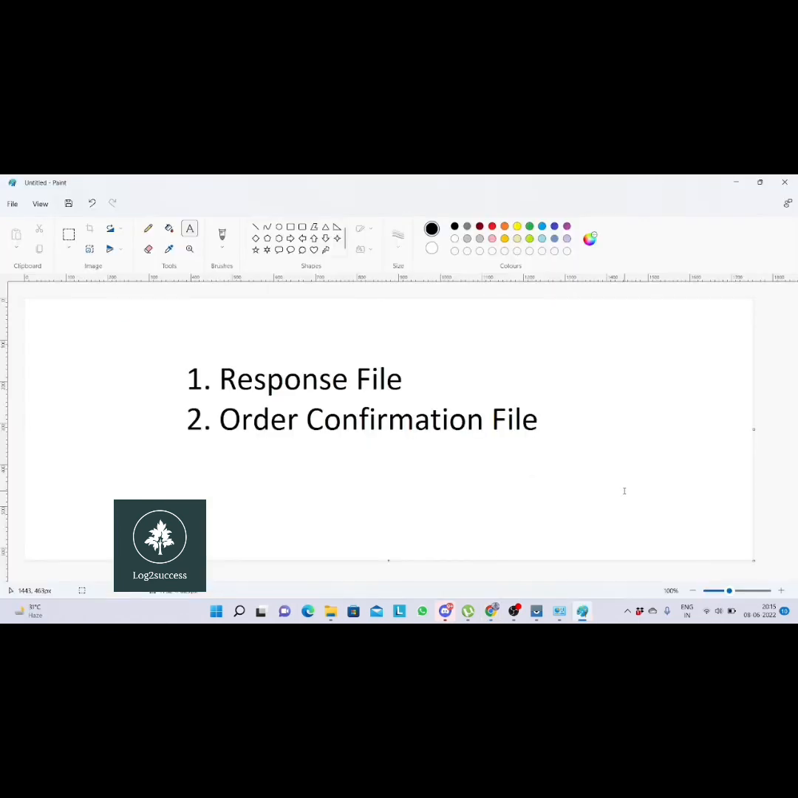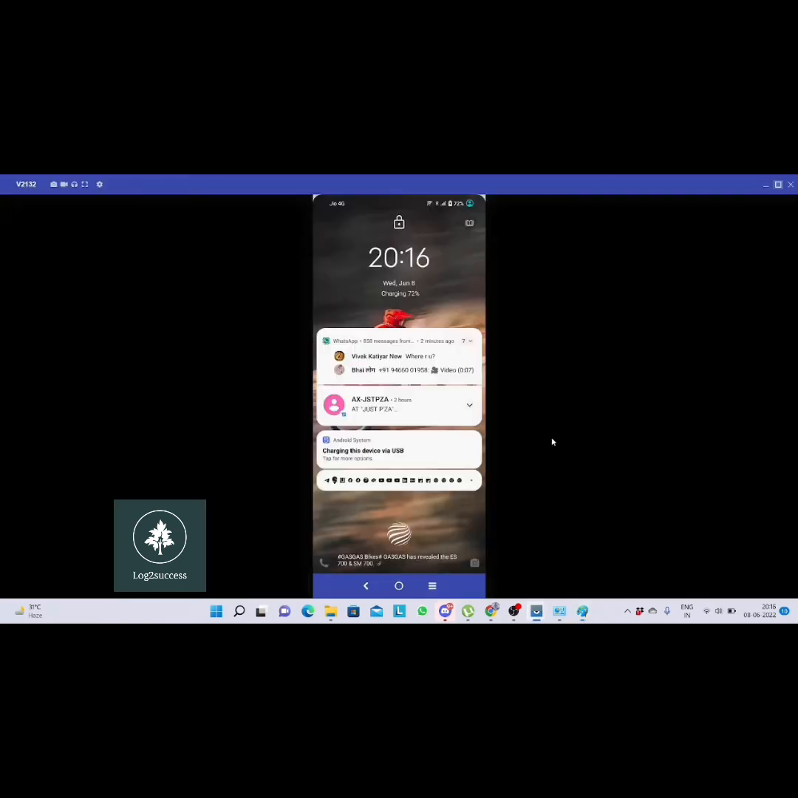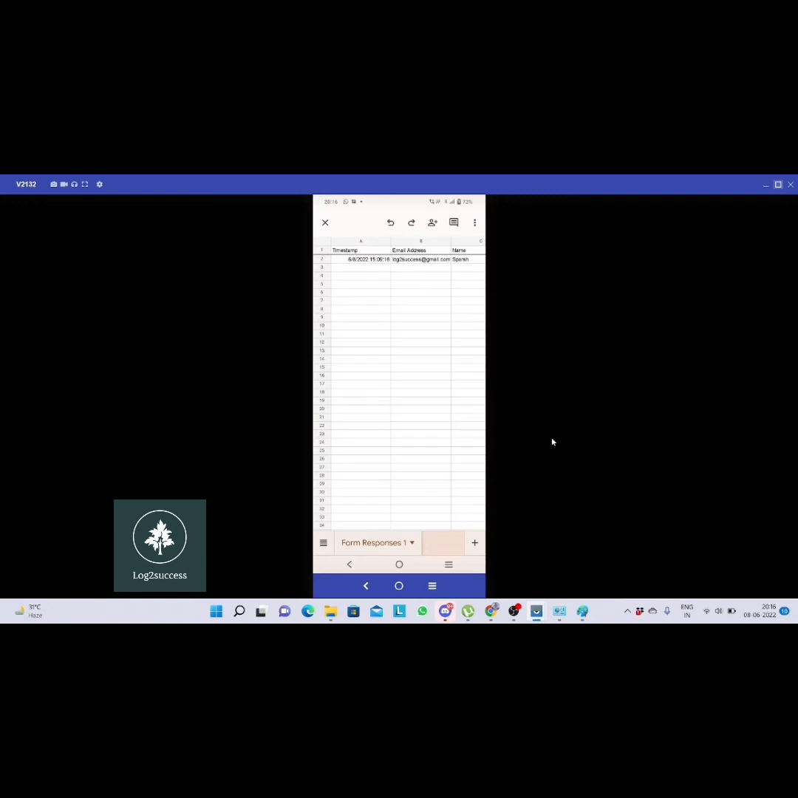Now on the shopkeeper part, he will use two Excel files. The first file is for receiving the customer order, which is connected to the Google form, and we call it the response file. The second file will be used for generating the customer bill copy, and we will call it the order confirmation file. So first we will talk about the response file. This is our response file. I'm just zooming in here.